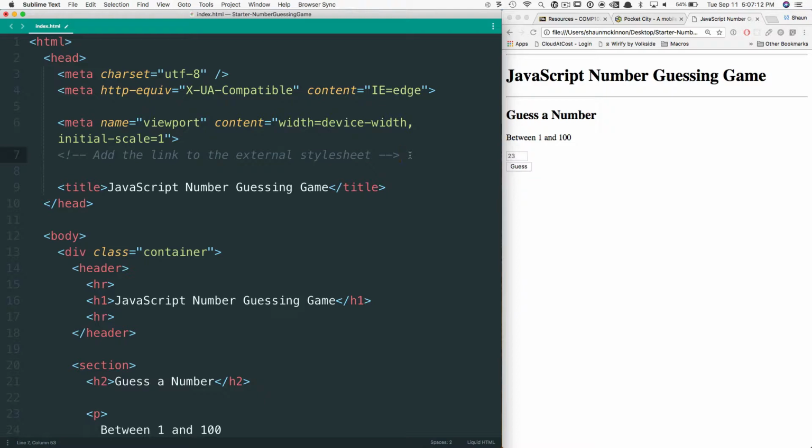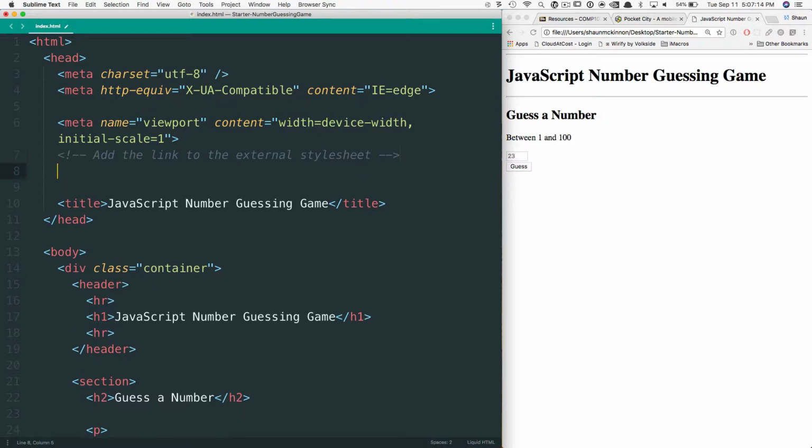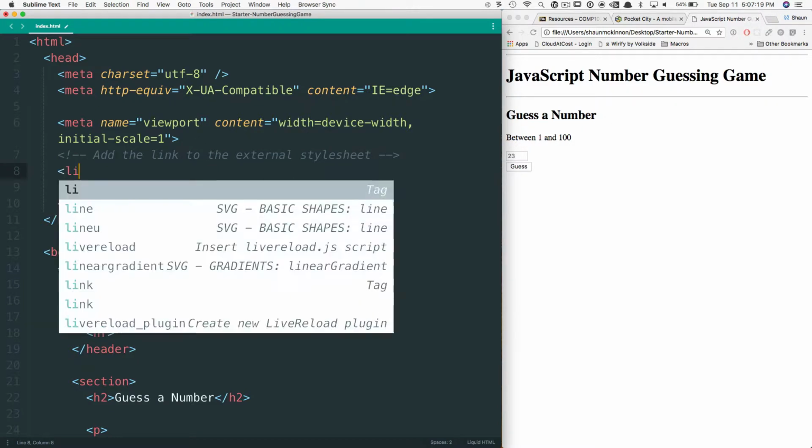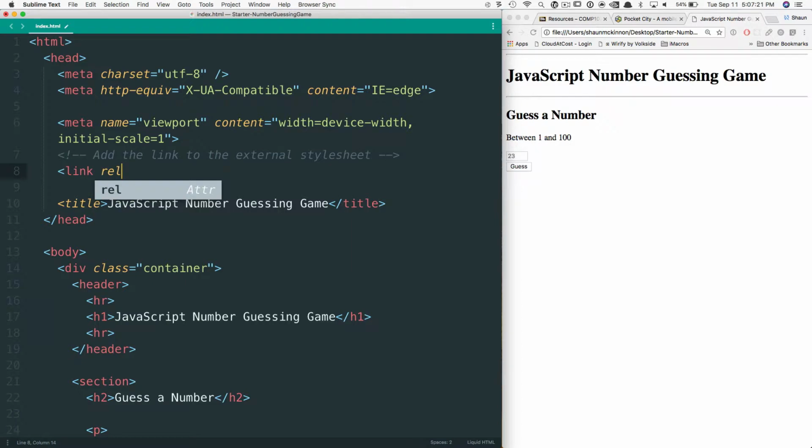So why don't we actually add in the style sheet. And the code for that is pretty simple. You've probably done it a couple of times already. I actually have to look it up every time because I forget every single time.